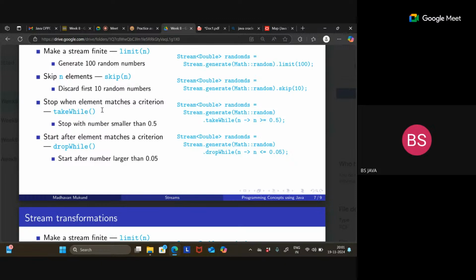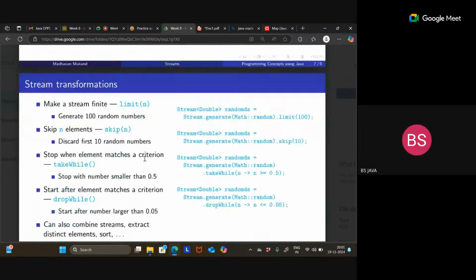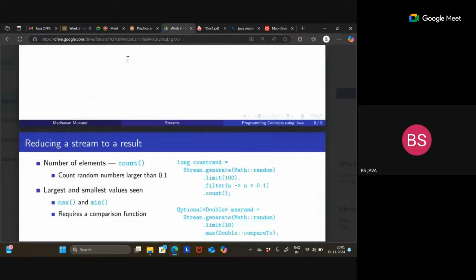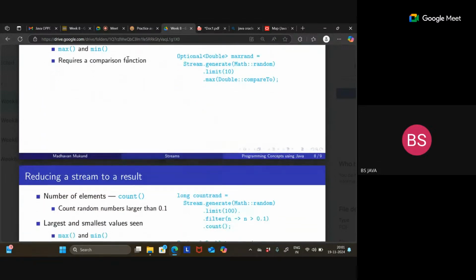Okay, takeWhile stops when an element matches a criteria. The stream will stop when an element has matched some criteria. dropWhile starts after an element matches a criteria. Yeah. So I think I should show some examples.